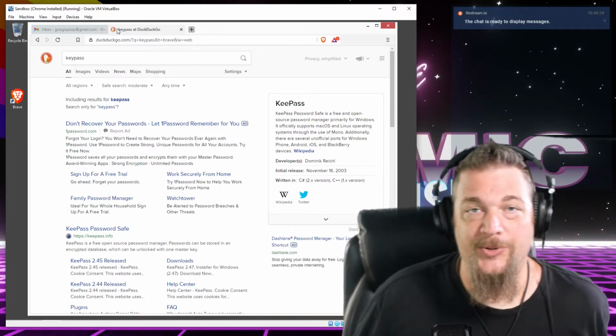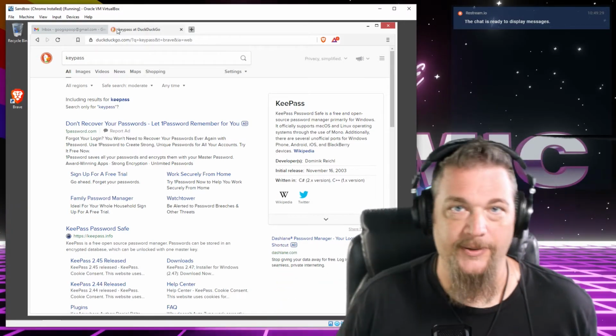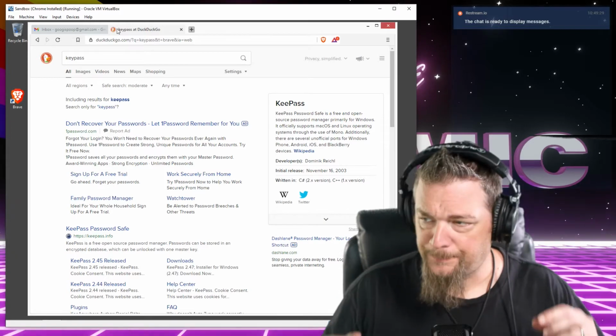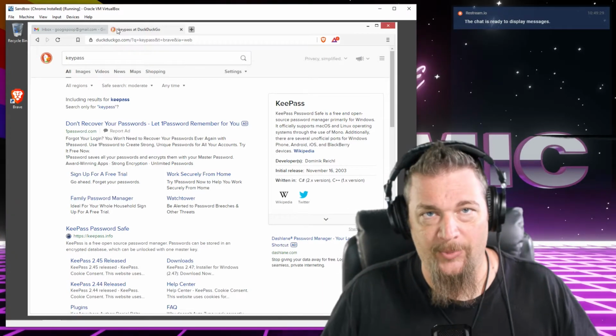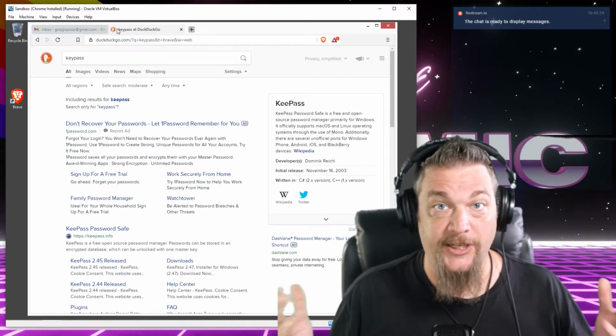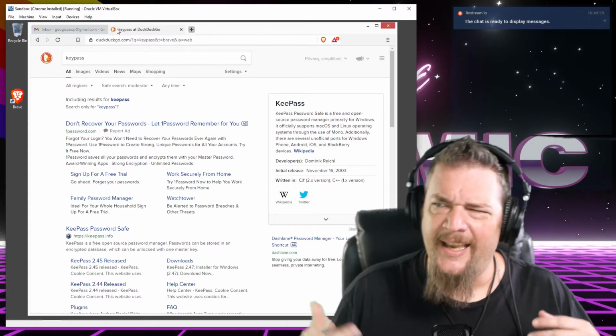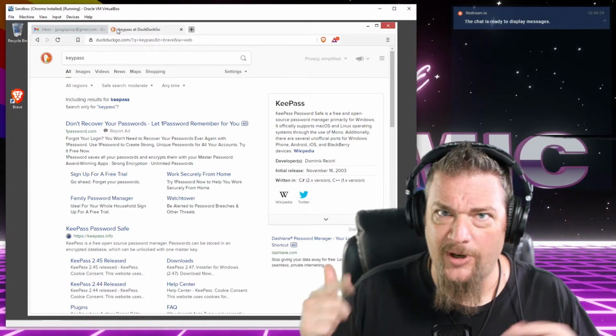Why are there 25 versions of KeePass? Because this is an open source project. This is not a monolithic company like LastPass or Bitwarden that offers a single product. This is an open source project where anybody can download the code, change the code, release their own version of KeePass. And a lot of people have done that. And a lot of companies have done that to try and profit off KeePass.